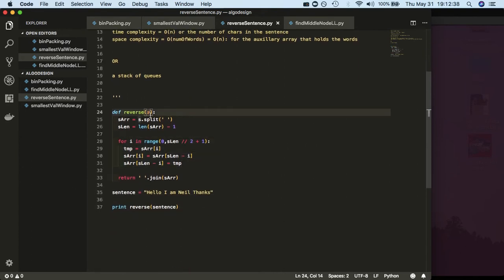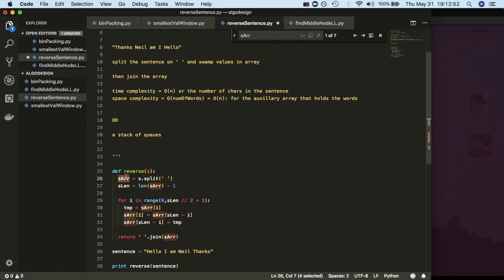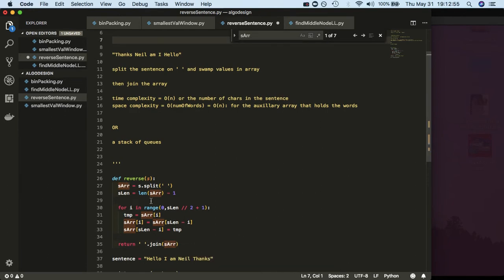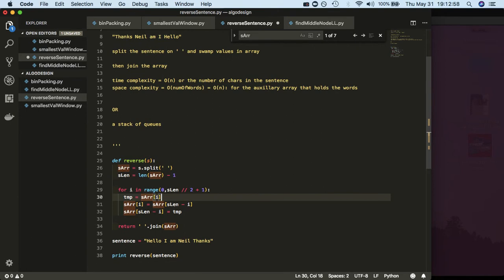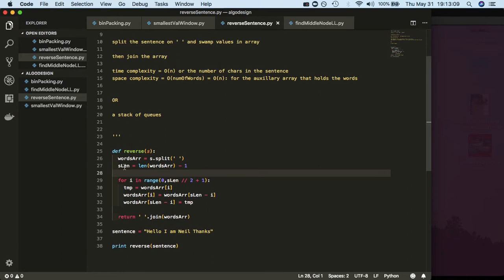So you have your S for sentence, then you have your sentence array, or your words. Maybe you call this a words array. It's a little bit better, so I'm going to do that. So you split your sentence, you have a words array, and then this is just your words length, and we'll change this to words length.